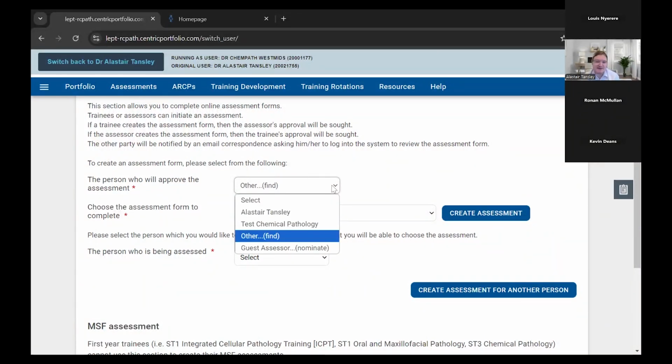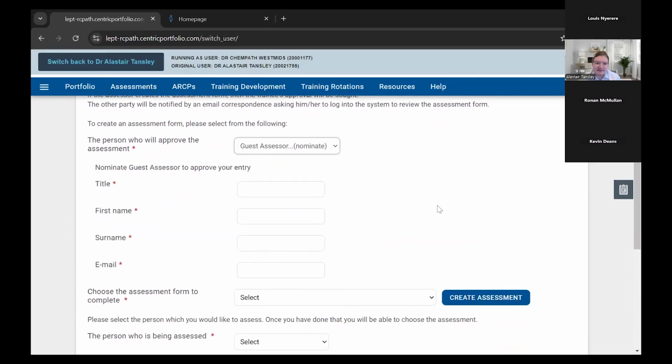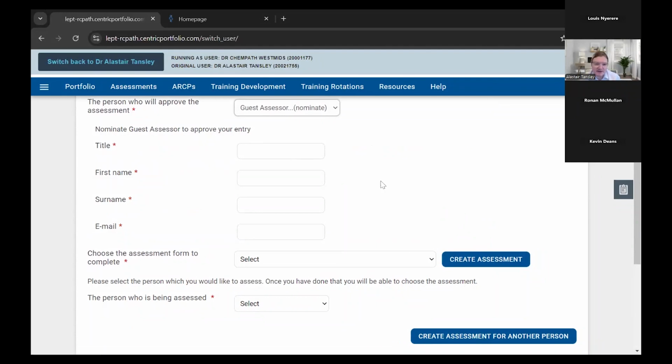Occasionally, you may be assessed by someone who does not have a LEPT account. That is no problem. You can select Guest Assessor, at which point you will immediately, rather than creating the assessment with the searching function, input title, first name, surname and email. Please ensure that the email is correct. Do double check that with the assessor, because the guest assessor will be given a one-time login link to have access to the assessment that you've created, and they'll be able to approve or send it back.